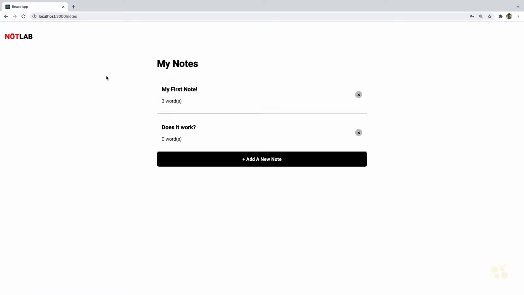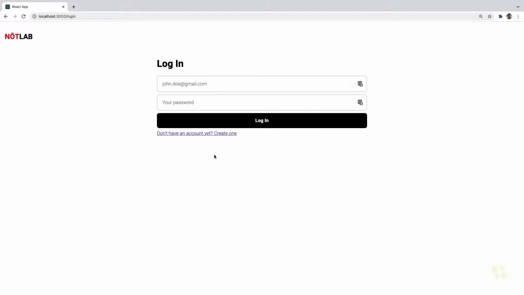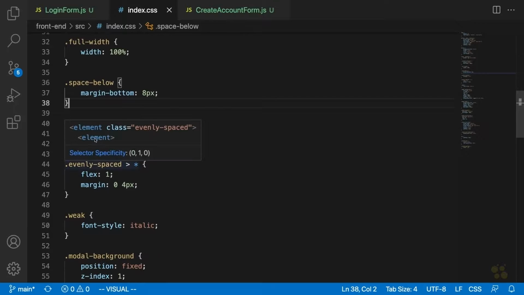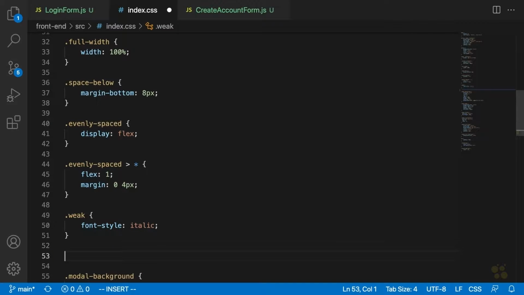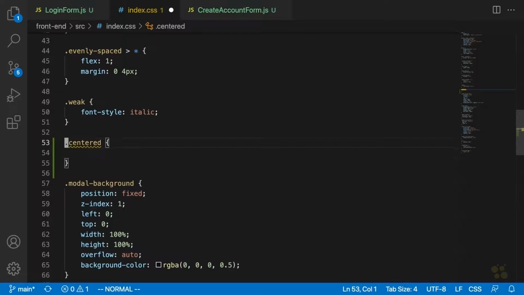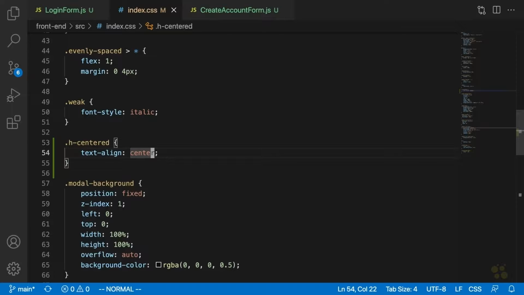So one last thing that I want to add style-wise to these pages, and we can do that by saying login. I'm just going to go back to that page, is I would like to center this login heading and this link down here. Now what we can do for that, we can either add inline styles or we can just add a universal style for our index.css, similar to what we did with full width, space below, evenly spaced, weak, etc. We're going to add another style, which we'll just call centered. Actually, let's call this something like H-centered, so horizontally centered. And for that, we're just going to say text align, center.